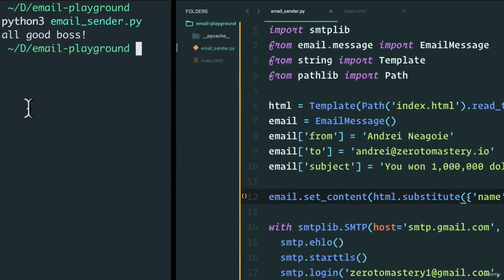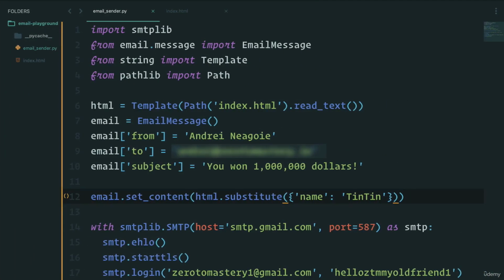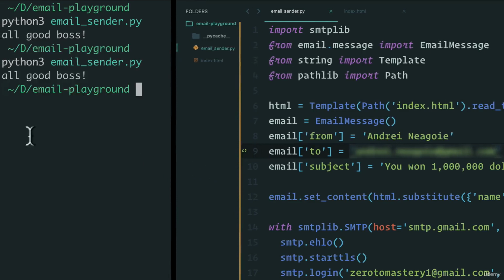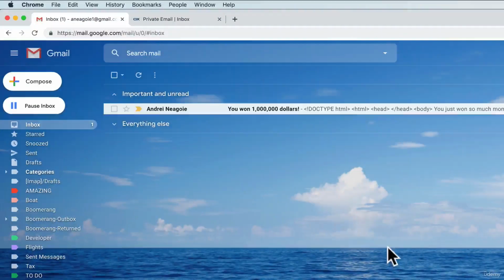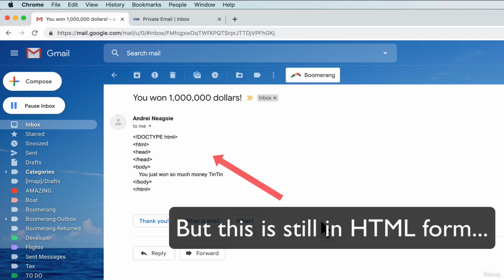Let's save here and see if this works. I'm going to send once again. And this time around, I want to actually send it to my Gmail account. So we'll actually blur this out so you don't see my personal email address. All right. All good. It looks like we didn't get any errors. Now let's check my Gmail account. Hey, look at that. Under important and unread, mind you, for you, you might get it in your spam folder. I have an email for myself saying, hey, I just won $1,000.